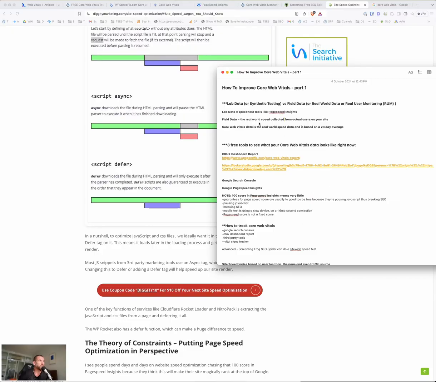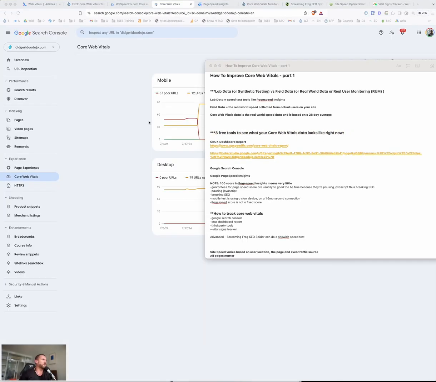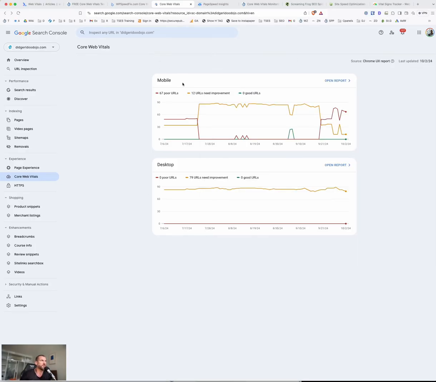So now, what else? Let's get into how to measure or see what your Core Web Vitals data looks like right now. About measuring Core Web Vitals data or tracking it, there's 3 free tools that allow you to do it. The first one is Google Search Console. And if you don't have this set up, you should have it set up for your site. It gives you insights into how Google is looking at your site and all sorts of important information. If you just search Google Search Console in Google, you'll find the address and the details for the sign up.